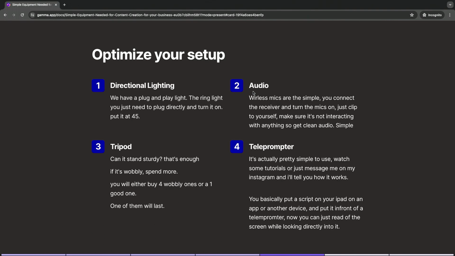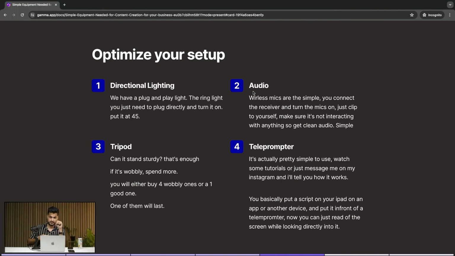Number 2, the audio mic. I already told you the audio mic is pretty simple. So literally just take the wireless receiver, connect it to the phone, and then just wear the wireless mic. That's it. You just have to turn it on and then connect it. Turn on and connect. If you can do these things, you can use a wireless mic.